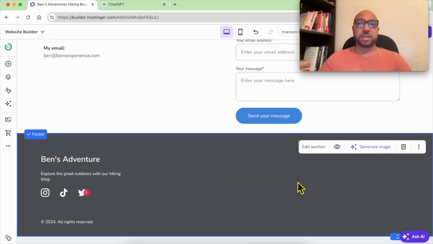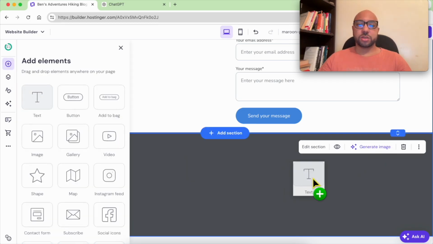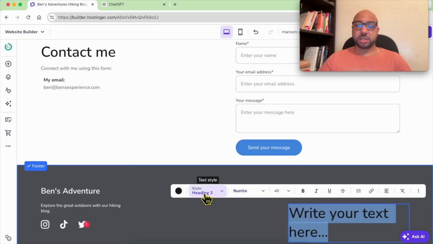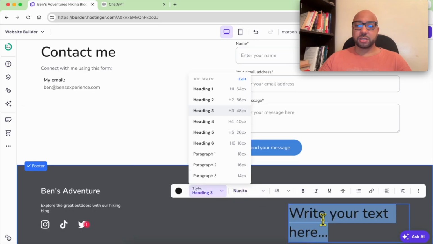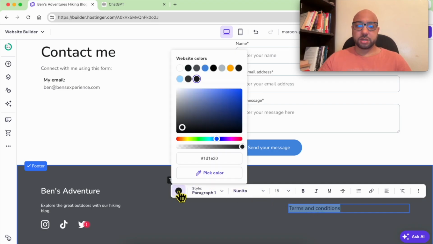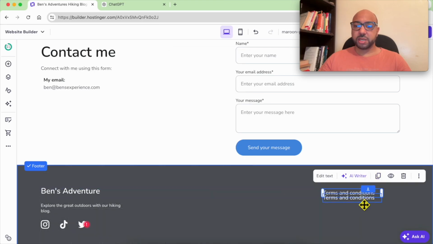What I want to do is to add links to legal pages. What I want to do is to add elements here. First, select your heading because this is just a paragraph. Go with paragraph 1. For example, terms and conditions. Make it the color I want, white. Place it first, then duplicate it.